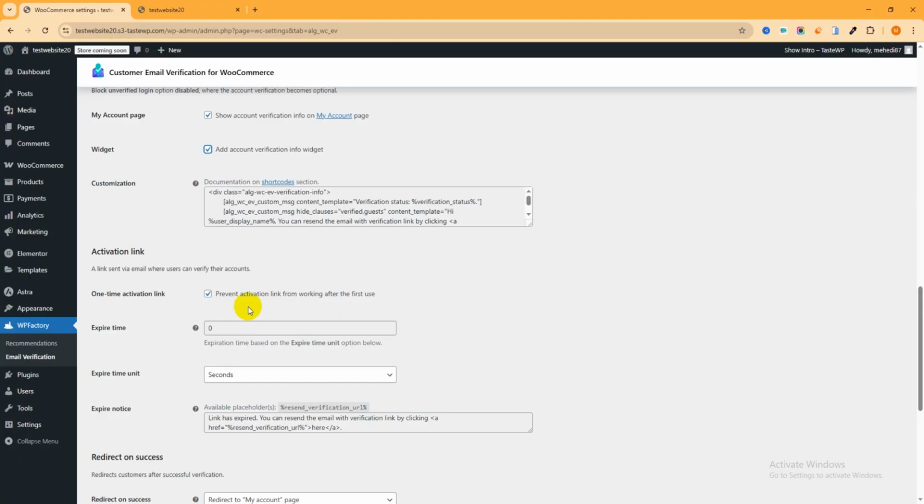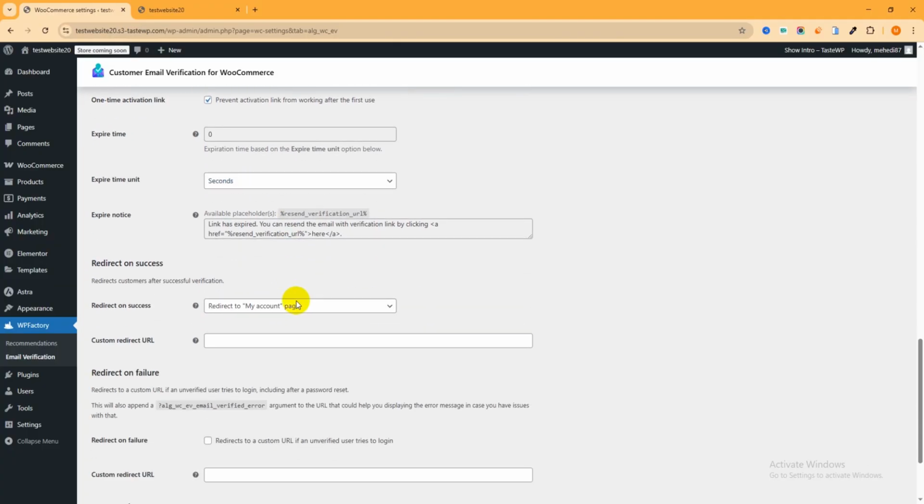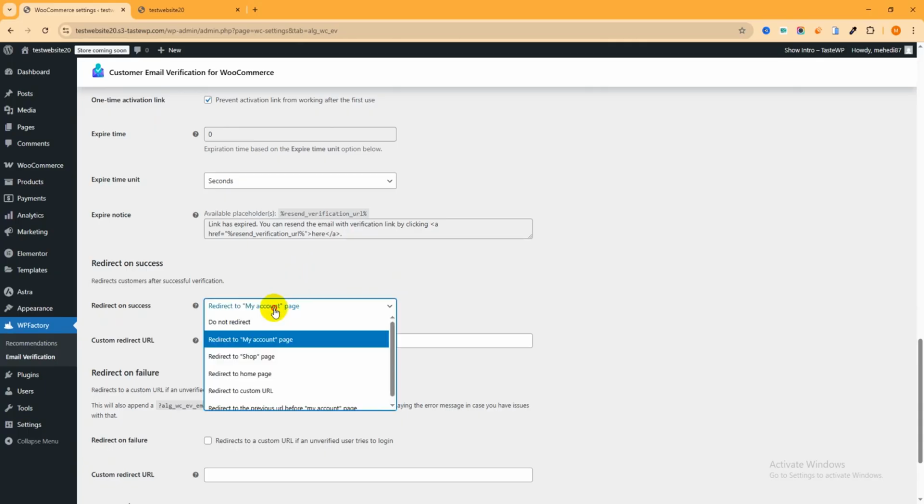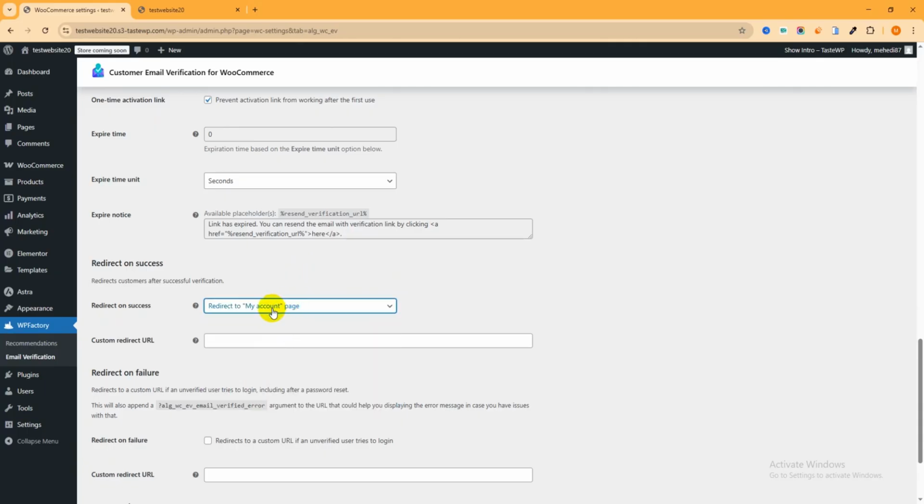After verifying the email address, the user can log in, register, login and purchase any product without email verification again and again. So I want to use it. Then keep it as default 0 seconds. Then the redirect on success. After verifying the email address, where will the user be redirected? I want to redirect to the my account page, so I want to keep it as a default.